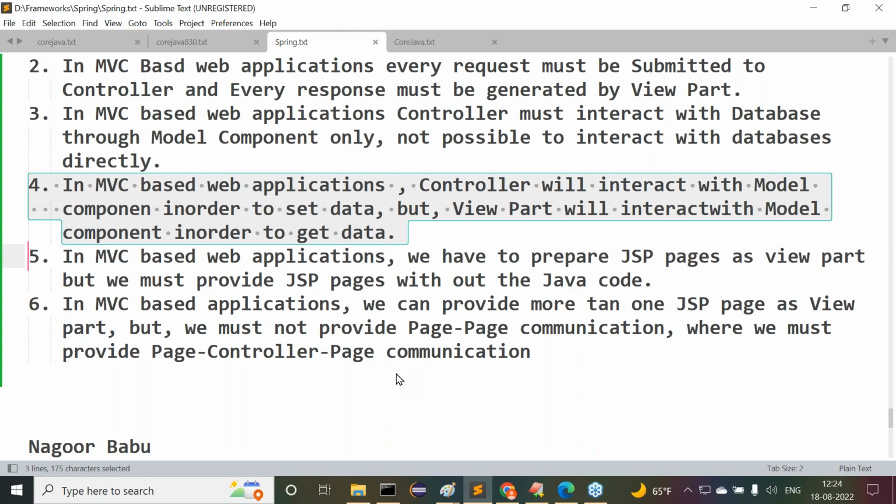The controller is interacting with the model component to set the data. Of course, after executing business logic, the flow of execution will come back to the controller. That's okay, but it is not the meaning of getting the data. It is the meaning of setting the data only. The view part is interacting with the model component for getting the data, not to set the data. Why? Because data will come to the controller part first. So the controller is responsible to set the data. The view part is mainly for generating the response.